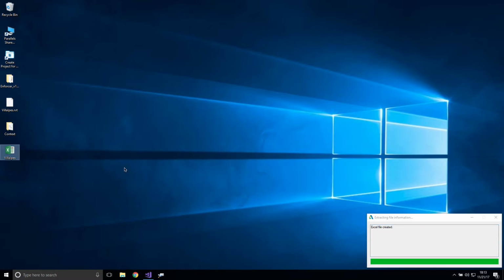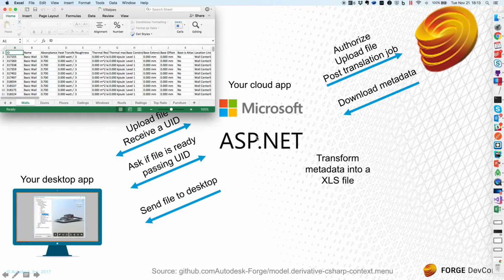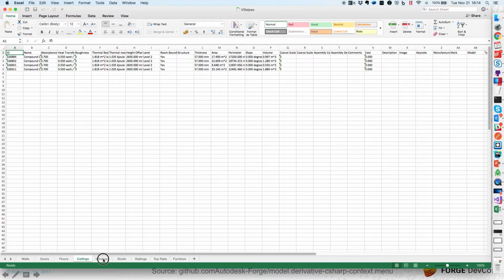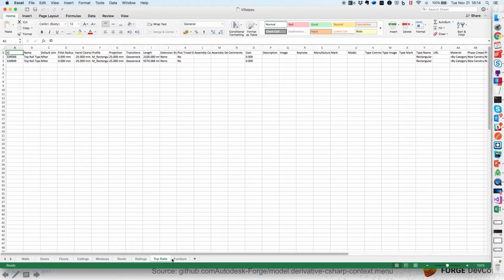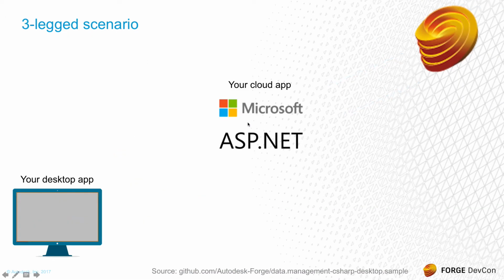So the desktop communicates to my cloud module. My cloud module communicates to Forge, translates the data. My cloud module gets the data, creates a spreadsheet, and sends it to the client. Note that in this case, the desktop is not aware of Forge, but is just uploading a file and receiving another file in return. So the next sample is a three-legged scenario.